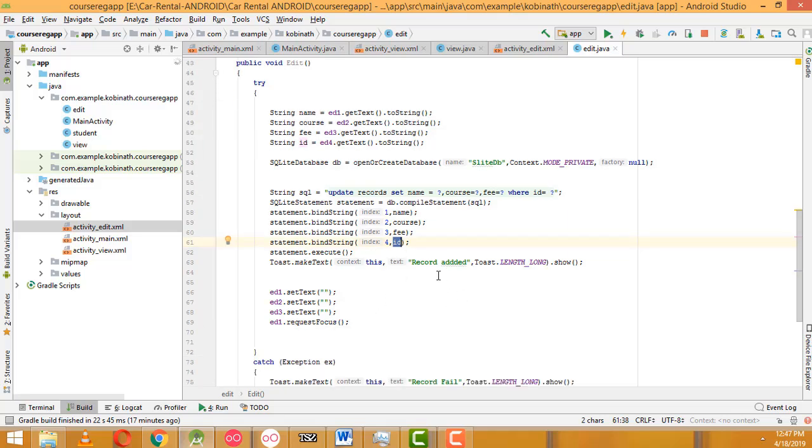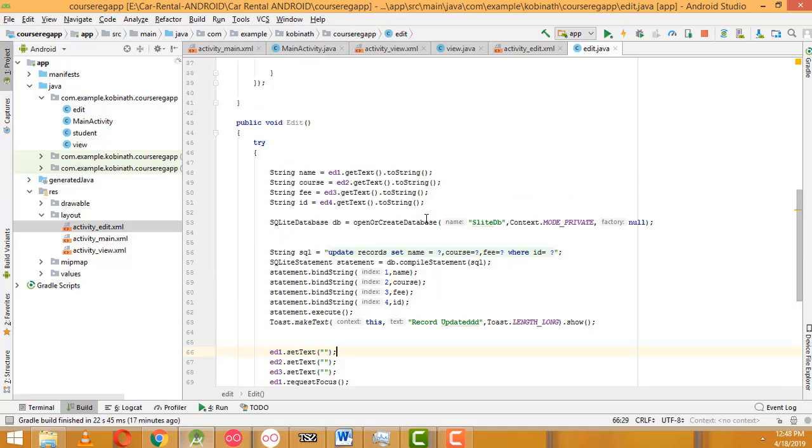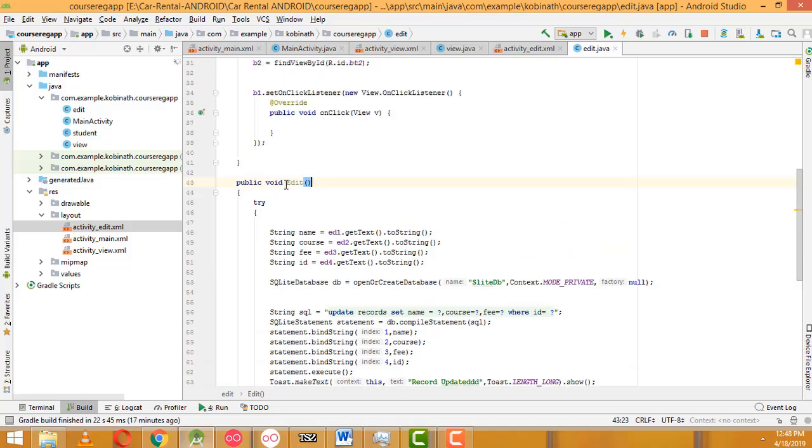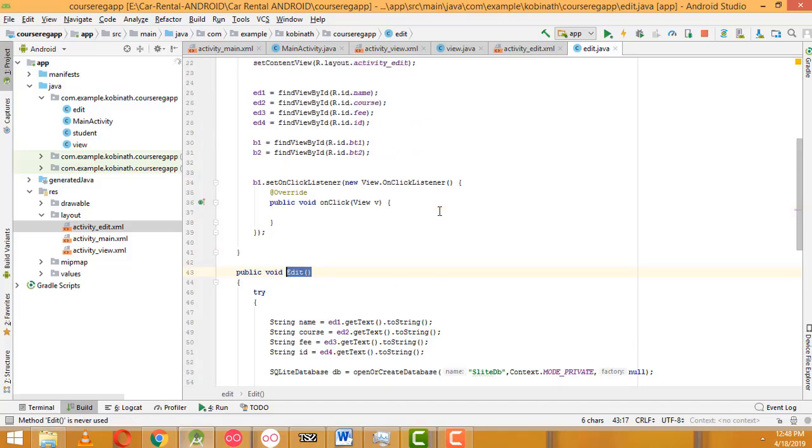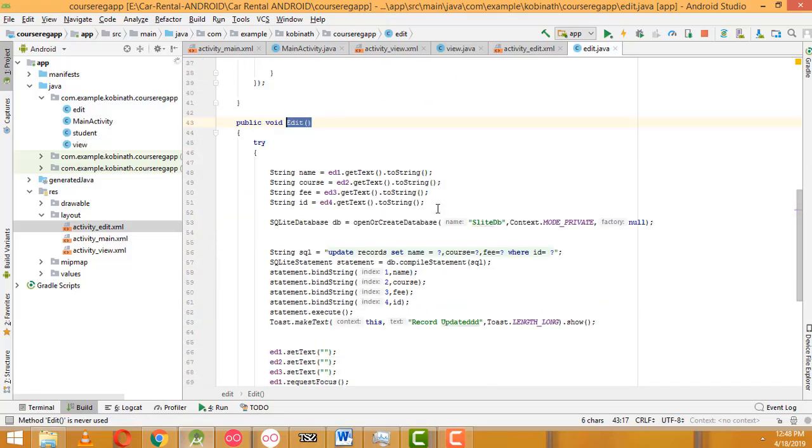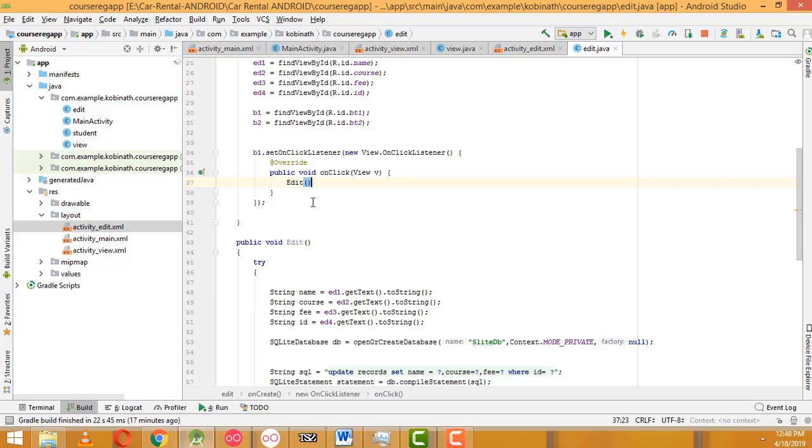Right, here this time the record is not added, it is updated. The simple one you have to write. Okay, this only we have to write, this only. Okay, now Control C to copy this one, edit. We have to put it into this on click here. Right, this one you have to put. Right, that's the only thing you have to do.